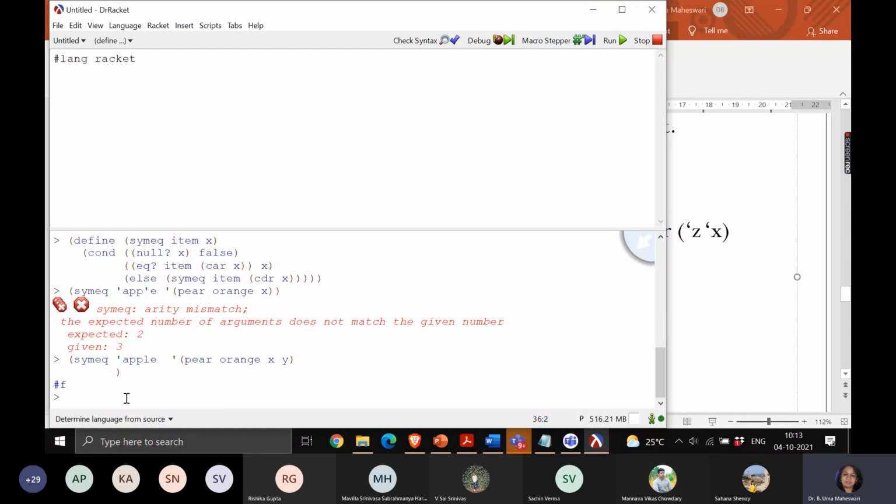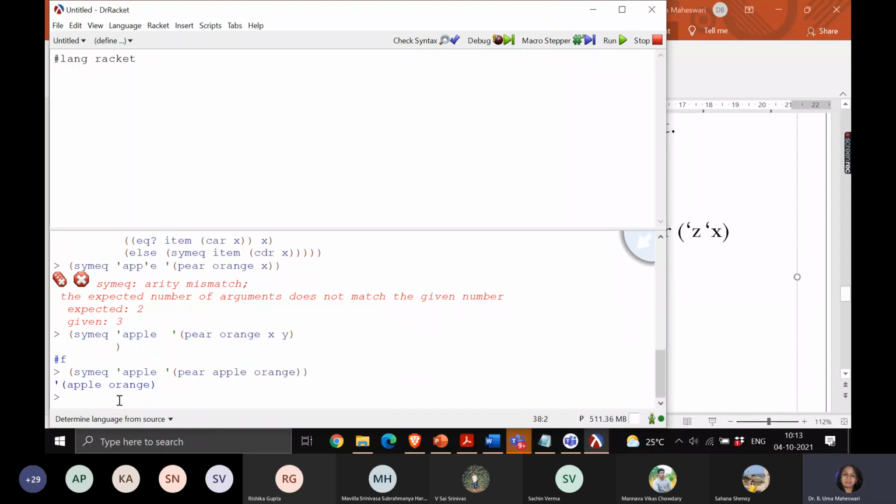Okay. Now same thing, I am writing symbol EQ and say same apple. And this time we have the element apple as well, and then I have orange. It is returning apple and orange. So always it is returning you the list starting with the element, all the elements in the list it is returning.